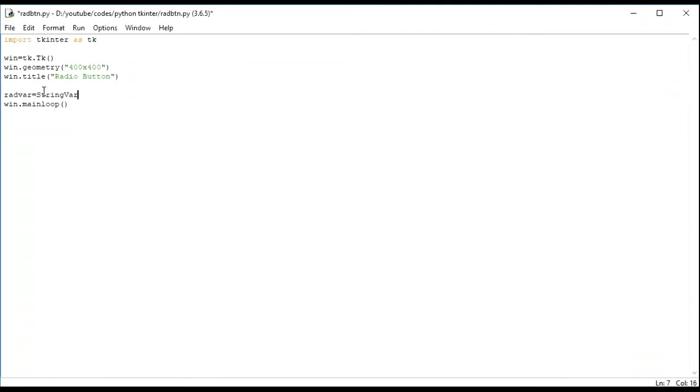Now let's make the radio button variable, which should be a string var, so that we get the value here. Now I will set radio 1, let's say option 1, equal to a radio button, and with the radio button I have to pass this window. The text should be option 1, and the variable I will give. Here we will not use text variable because text variable is used in an entry field, not in this. Variable is equal to radio var, and we should give the value of this radio button. I will give option 1.